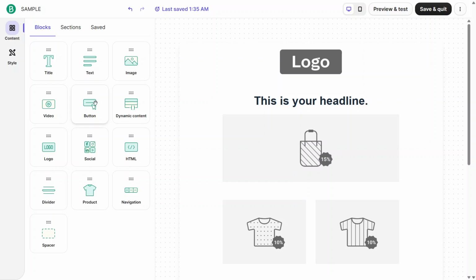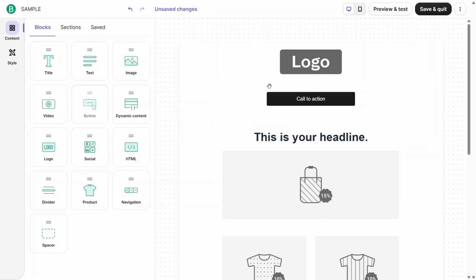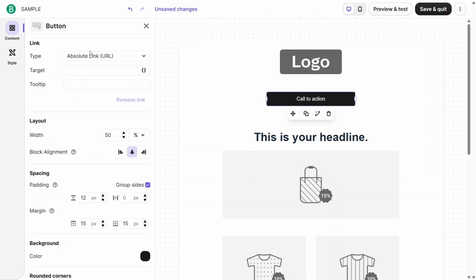In the left panel, find the button block. It's usually labeled clearly and may show a sample button design. Click and drag that button block into your email layout and drop it where you want your link to appear. For example, you might place it under a short paragraph that explains what the user will get when they click. Once the button is in place, click directly on it in the email preview. This will open the button settings in the left panel.